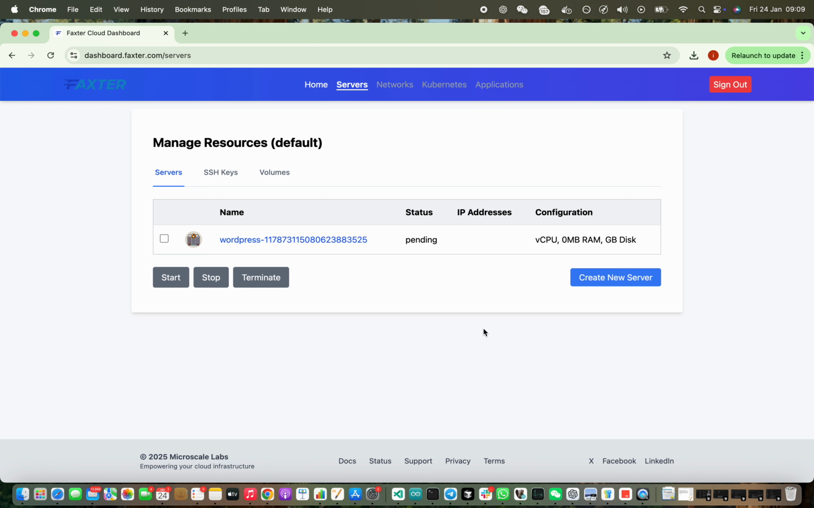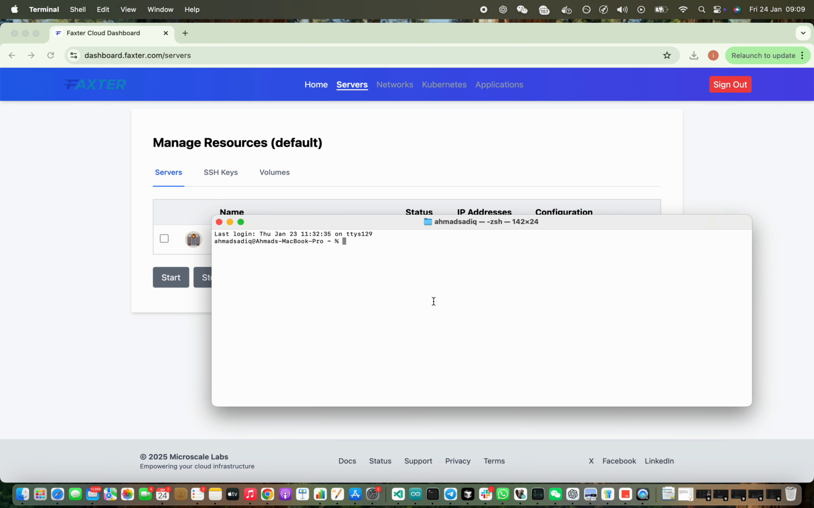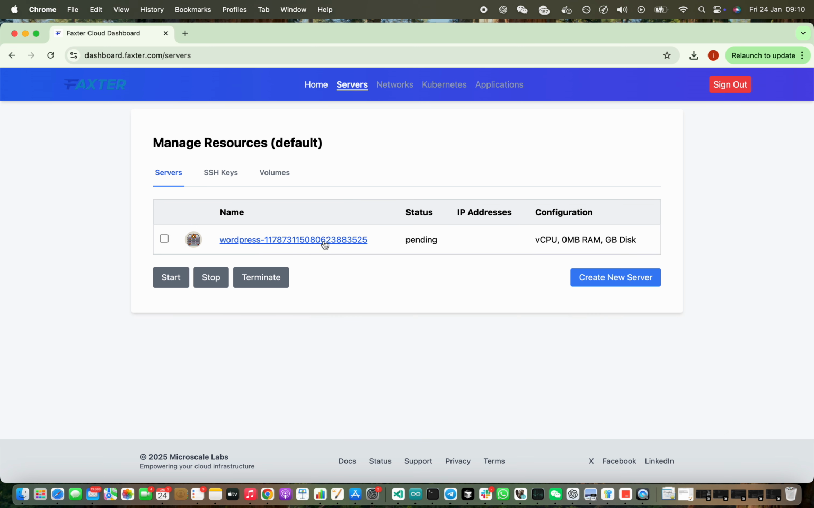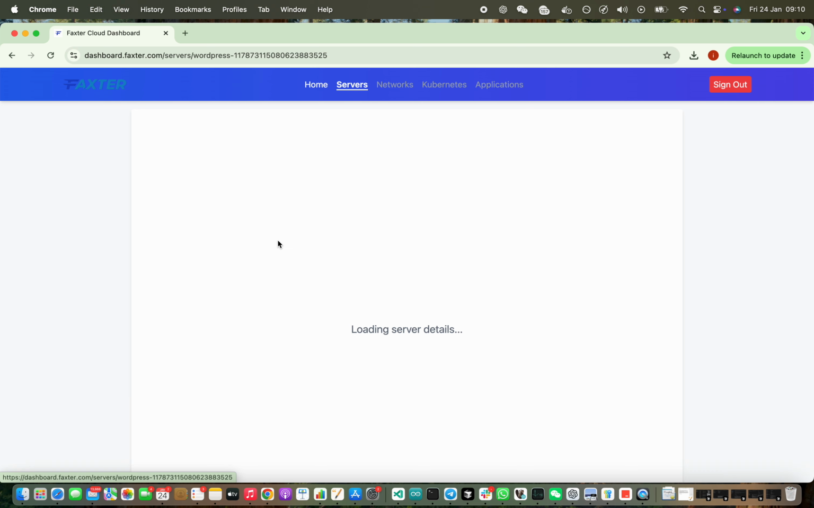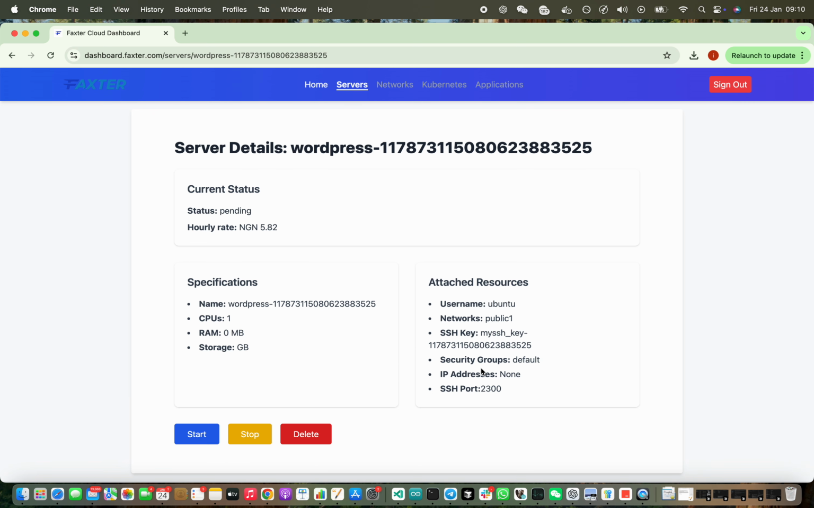Okay, so while the server is being created, I will go to my terminal. Remember that we downloaded the SSH key, and it goes into my download folder. I want to change the permission, which is required in order to use the key. It's 400. So that's done. And then I'll come and wait for the server to be ready. I can click on this link where I can see the details.